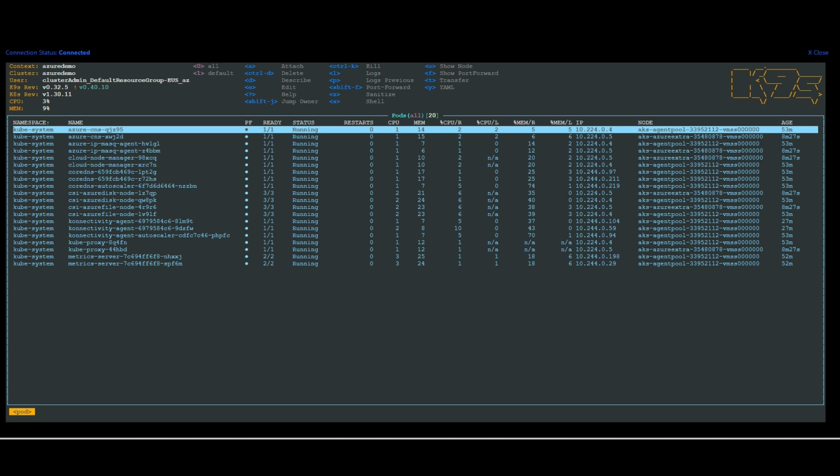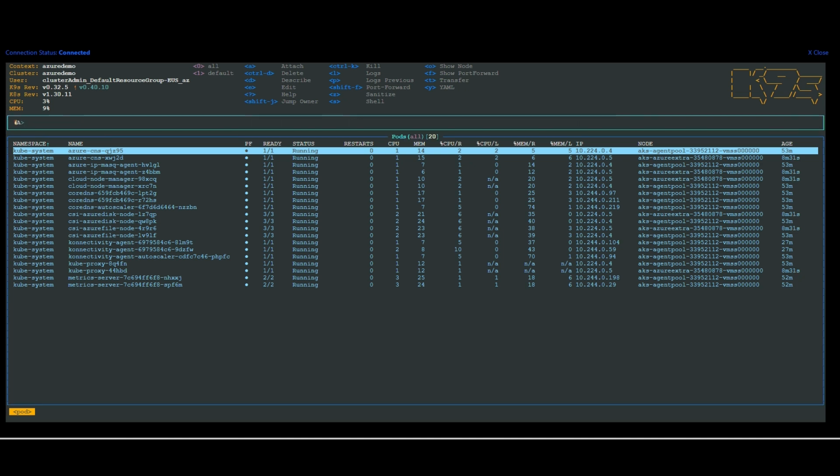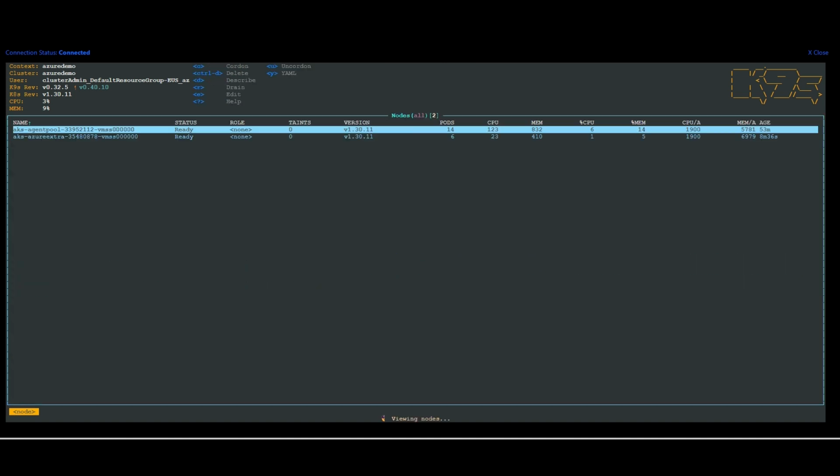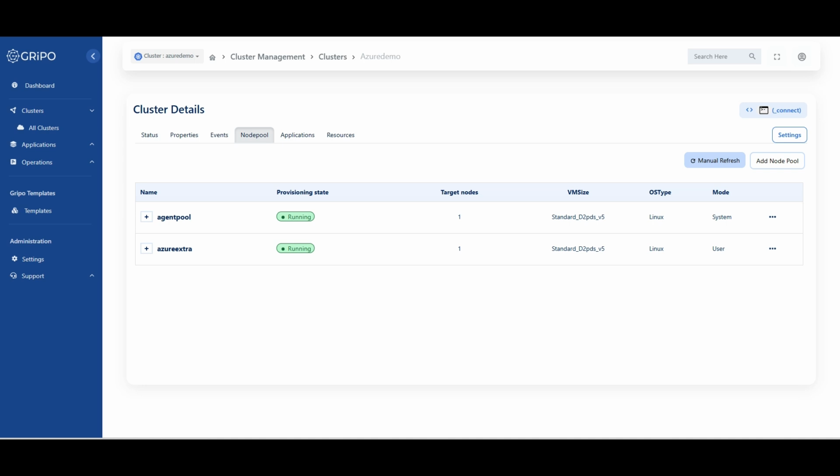Now we'll see all displayed nodes. You can see all the nodes including those we have recently created. This feature provides centralized access to Kubernetes operations, streamlining workflows and making operations management significantly easier.